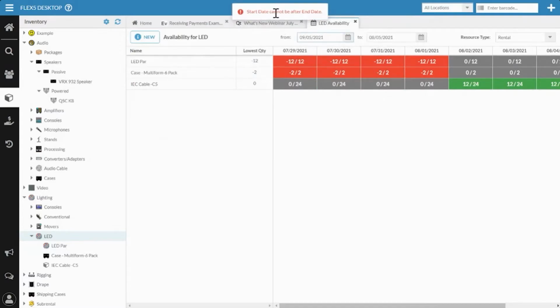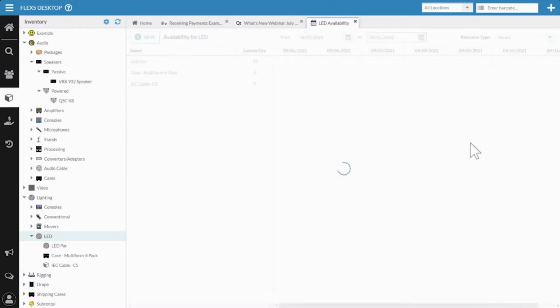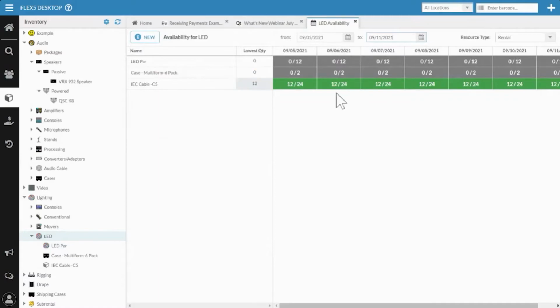Now, it's going to say this start date can't be after the end date. And that's true, but it didn't stop me from changing it. It just said, I'm not going to calculate anything yet. So now when I go here and update that, it's going to update its calculation on what it believes is going on, what it believes is available.